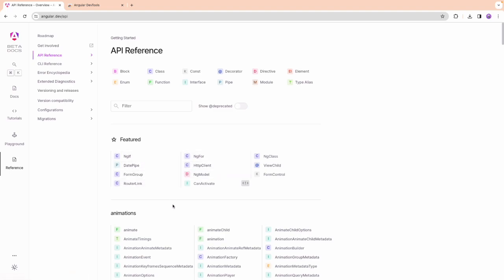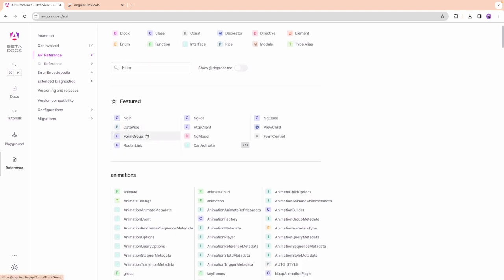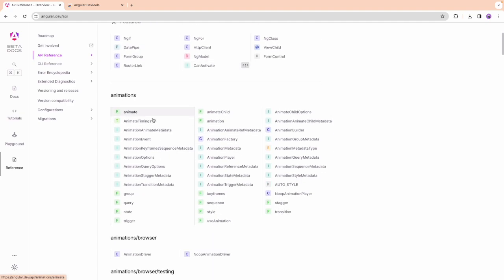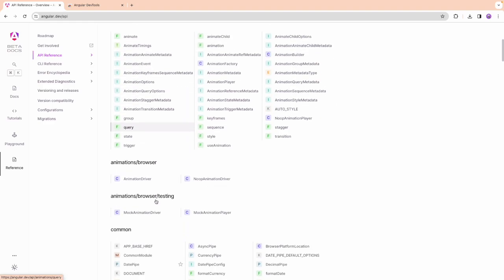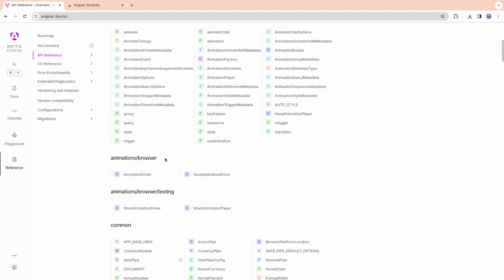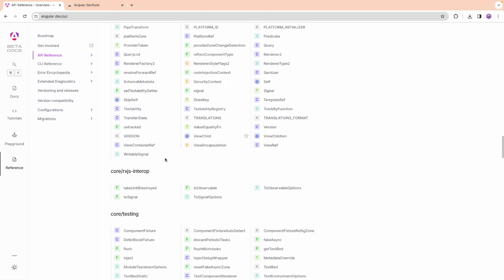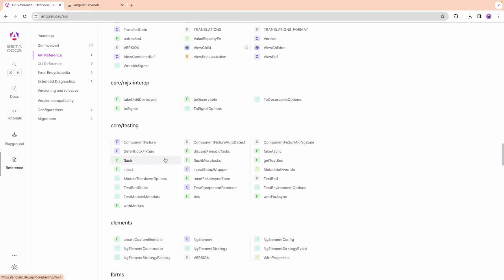So they have been segregated. If you see this, these enums, functions, and features, that means what are the features given by Angular, that comes with ngIf, date pipe, form groups, router link, all these were added over here. And these are something related to the animations, and these are related to animations slash browser. Like that, you have n number of things which you can use, and which gives complete reference of your Angular.